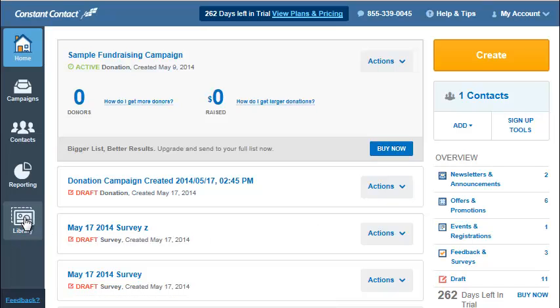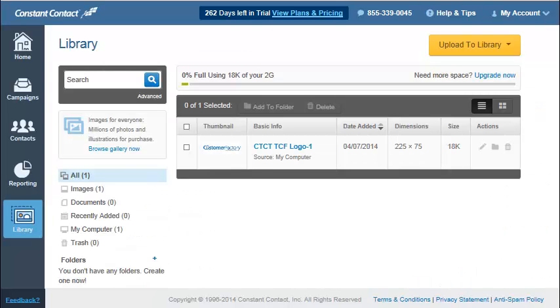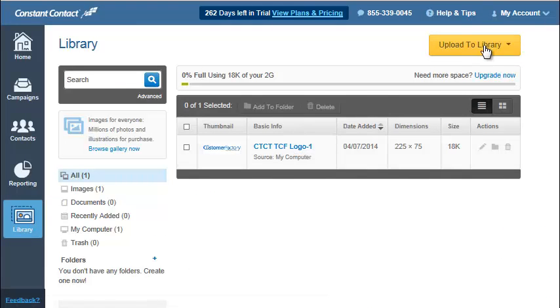Big difference is library gets its own button. It's one of the big four. The four horsemen of Constant Contact is library. So I'm going to click on that. And up comes the library. Now there's only one graphic in here. This is a test account that I'm working with.